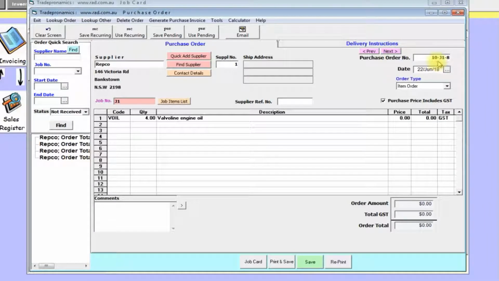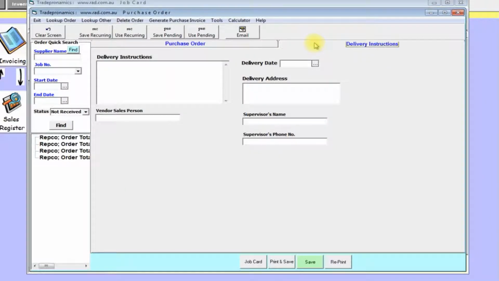Okay, there's the purchase order number. The job number is part of the purchase order number. J1, there's the job number there. On this tab, it's delivery instructions. So these delivery instructions tell the supplier where to deliver it, or any other instructions that you might want to have for delivery.